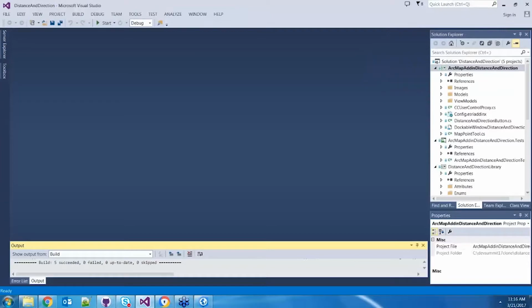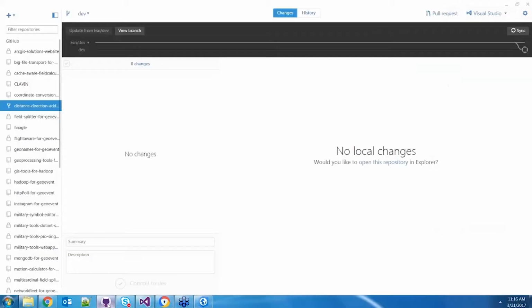So the first place I want to go is back to GitHub for Windows. And the first thing I want to do is, whenever we work on an issue or a new component, we want to put it in its own branch. A branch is just a copy of the parent repository, and we do all of our work in branches, and then we can merge those branches back up to the parent.